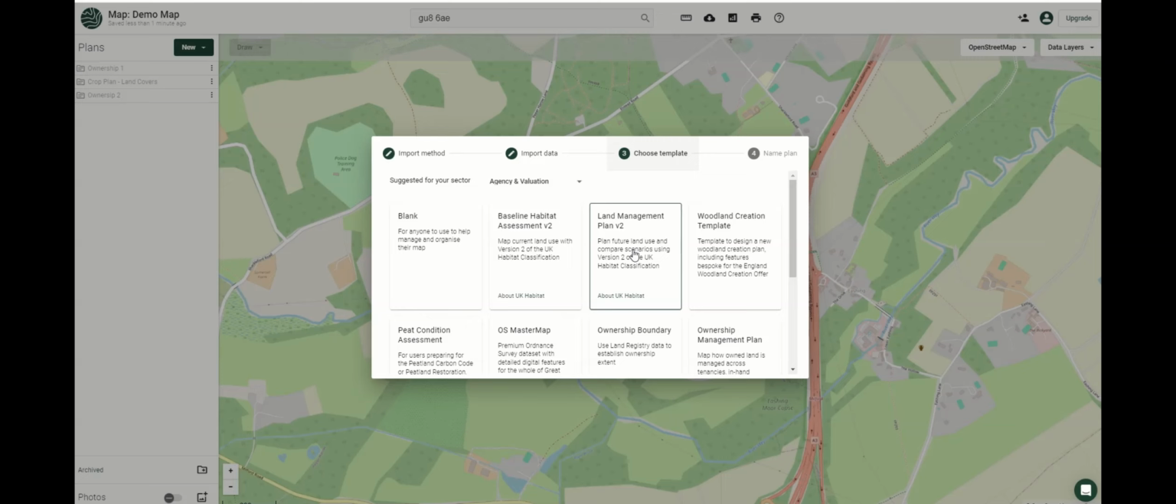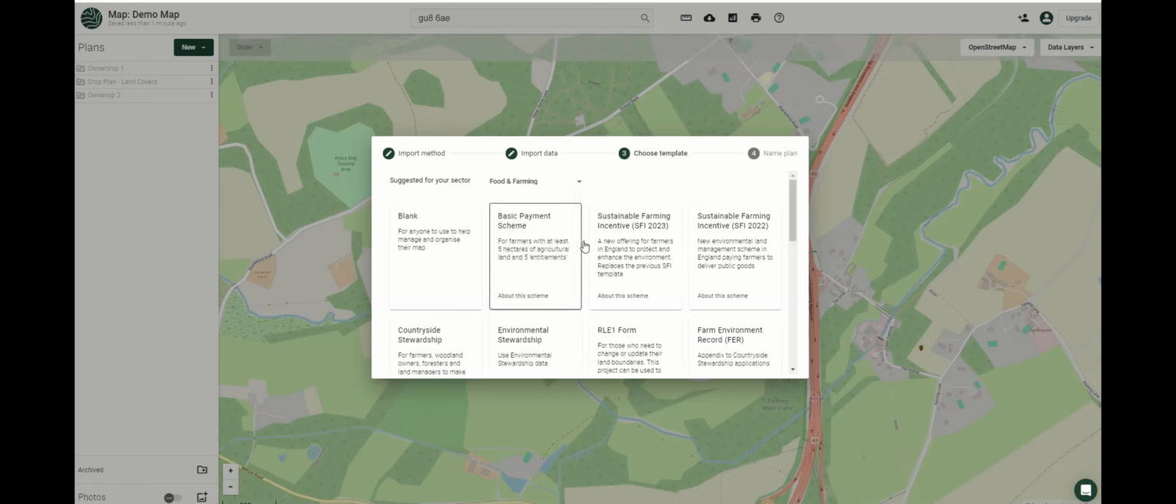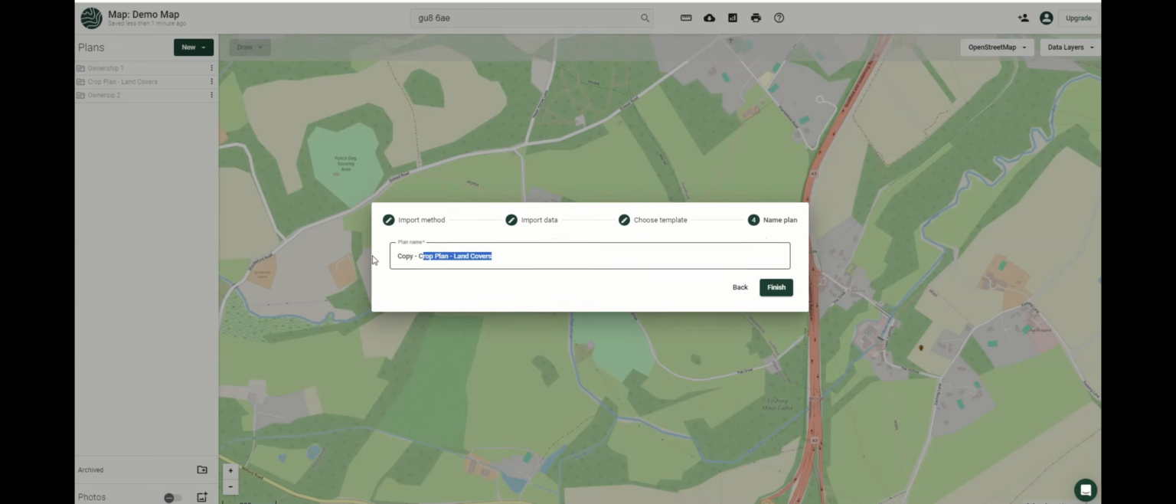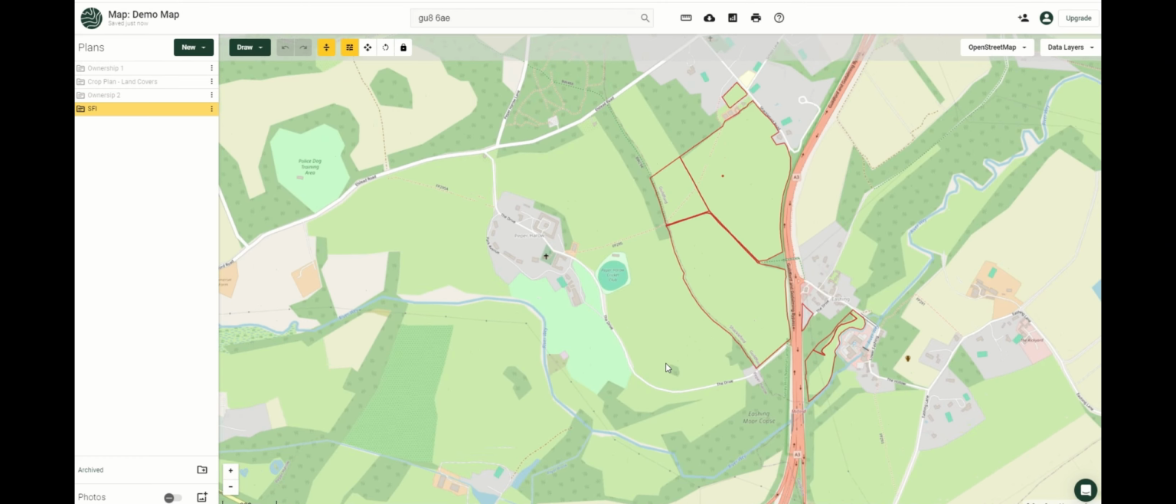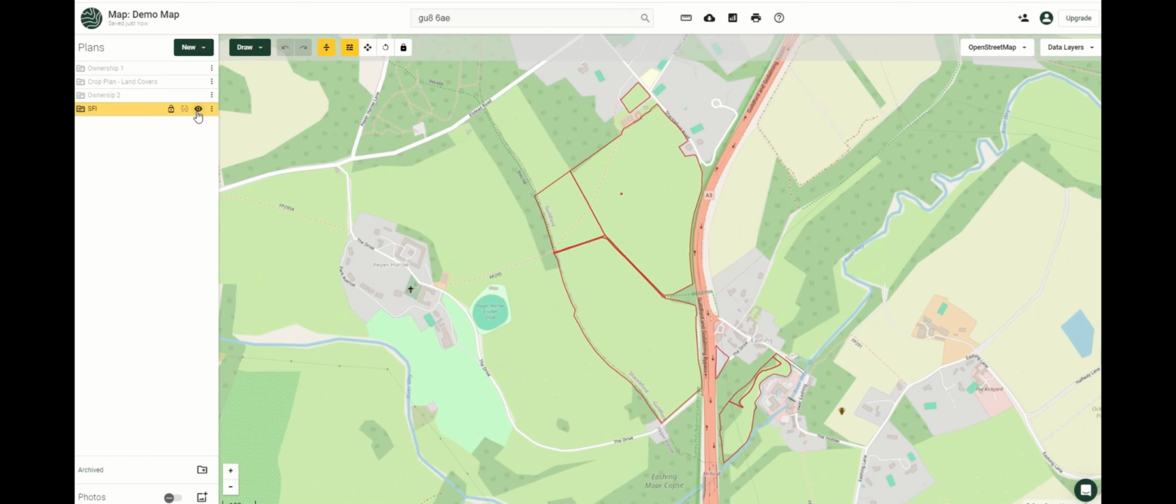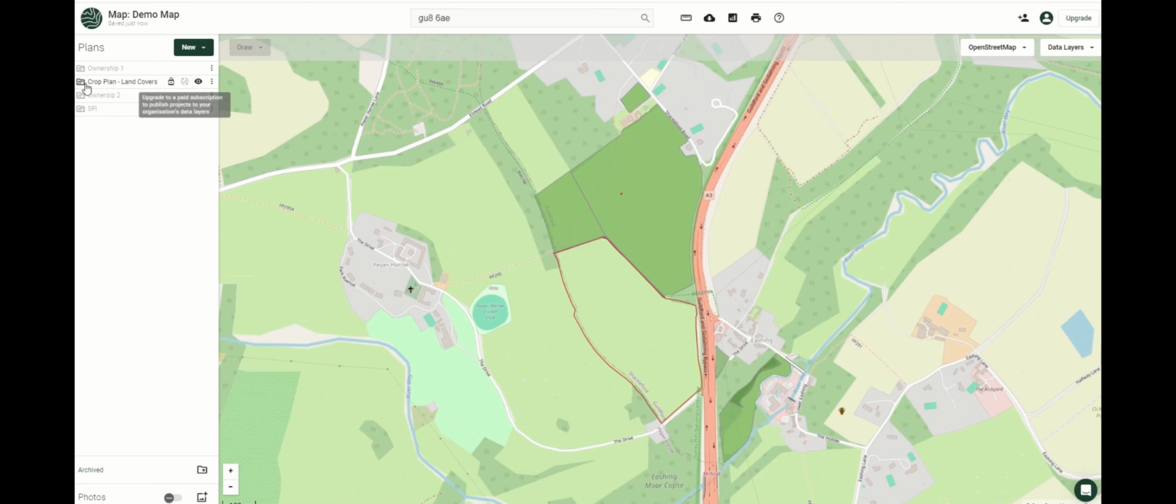and I can pop it onto the same template if I want, or I could pop it onto a different template. So in this example, again, I'm just going to change my sector, and I'm going to pop it on an SFI template. I can then change the name and then click on Finish. And there we go. So what's happened in this example is my crop plan here has been used to create an SFI plan.